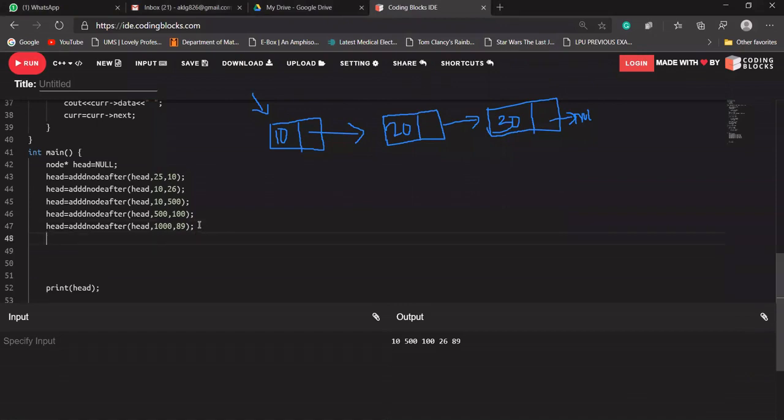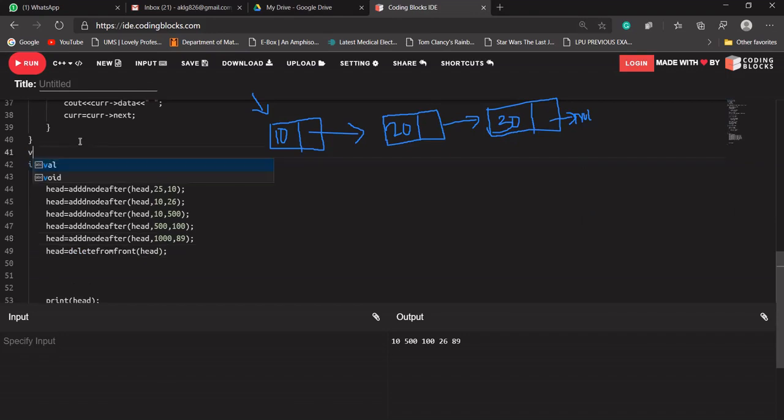Okay, so let me write a function, head delete. It should return a pointer, that's why I'm showing it as head. Delete from front, and head will be given to it. This will return a pointer, so its return type would be node star. Let's name it delete from front, node star, our head node.